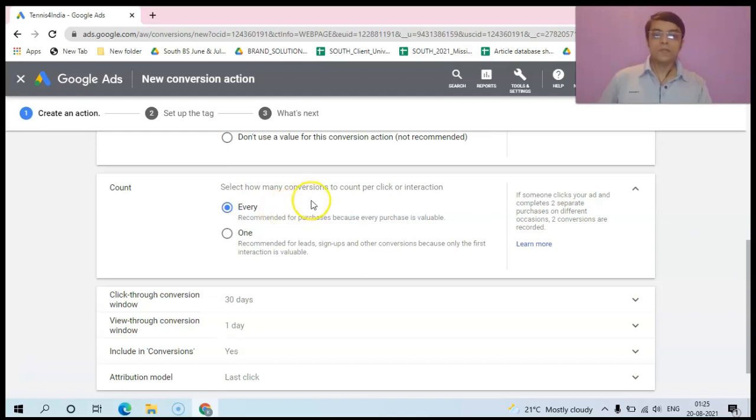So what happens, for example, typically in an e-commerce platform, you go for every, right? Because for you, every purchase is what is needed, right? So you want to count all the purchase actions that happen. For example, I add one thing to the basket, then again without signing out, I add another to the cart or the basket, say, right? So in that case, every click means to me, it just adds on to the value, right?